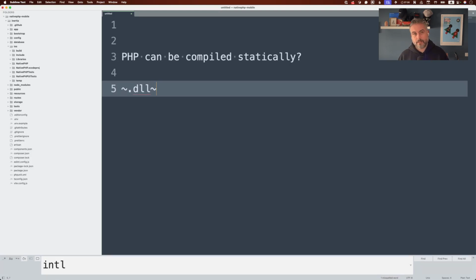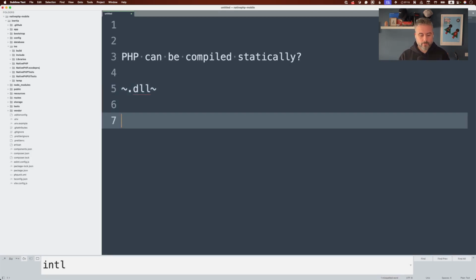But the greatest thing about it is that instead of having to have a single executable and then a bunch of extensions all around the outside that all have to live together and have to be coordinated together and configured together, a static binary is just one file. So we end up with one file, php.exe, for example, on Windows.